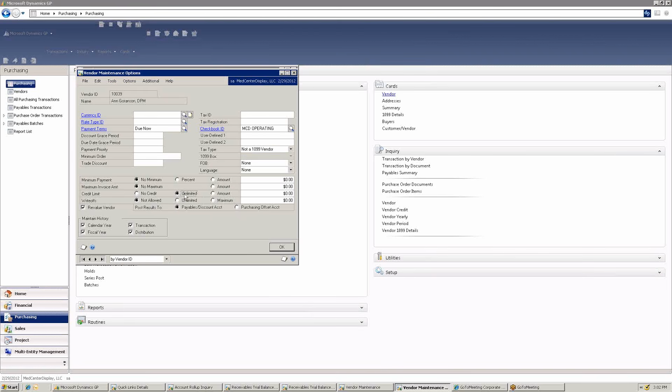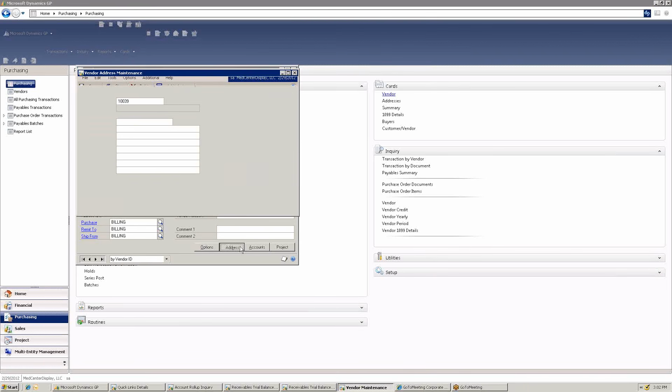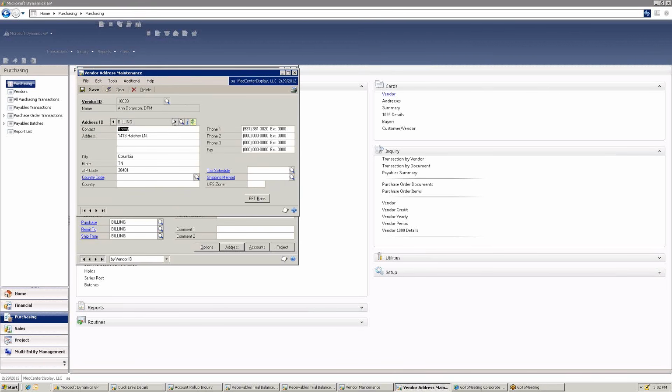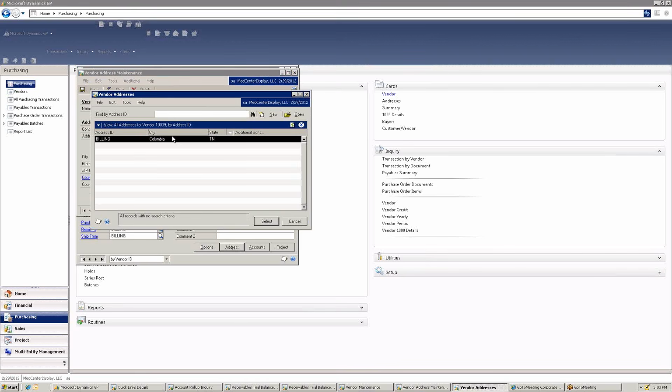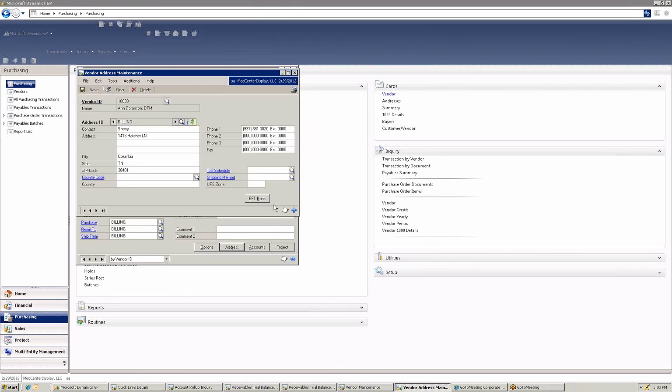Credit limit here is unlimited. It defaults to that for AP side, which is good, and we don't ever change that. Nothing else really in this screen to really set up. You can set up multiple addresses, kind of like in the receivable side. Simply add more addresses as needed.